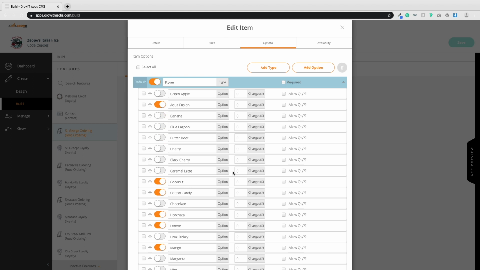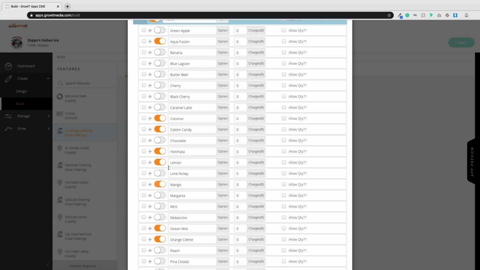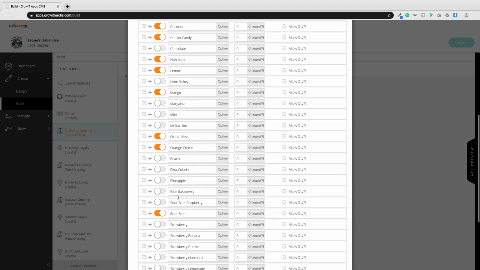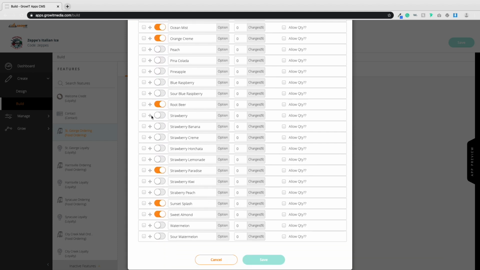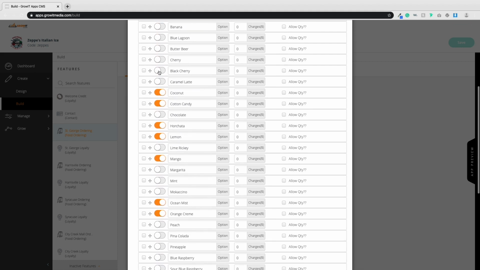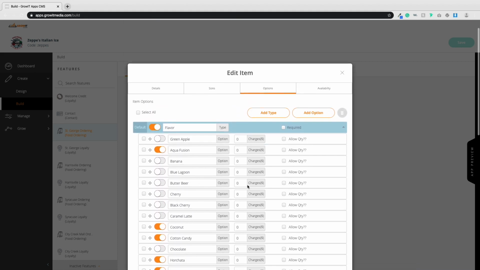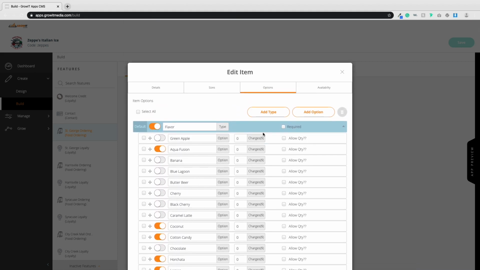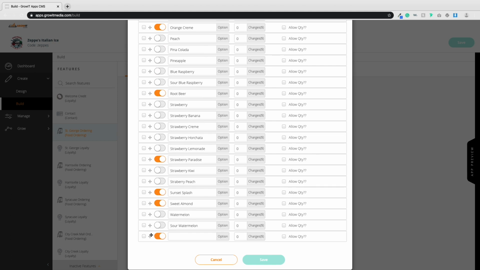Get rid of those again. You can see the ones that are available. These are all flavors that we've put in before. If you'd like to add one, you would just hit add option. It's going to drop in at the very bottom.